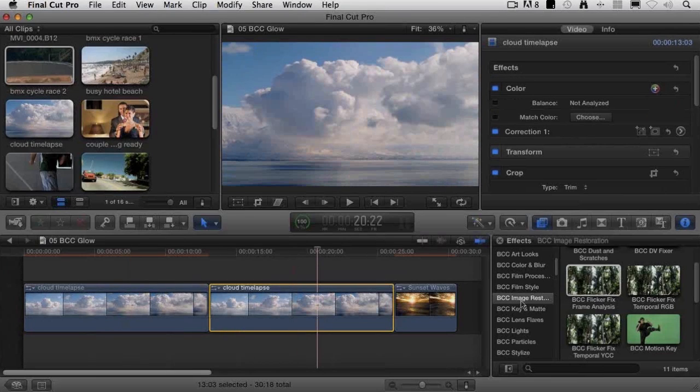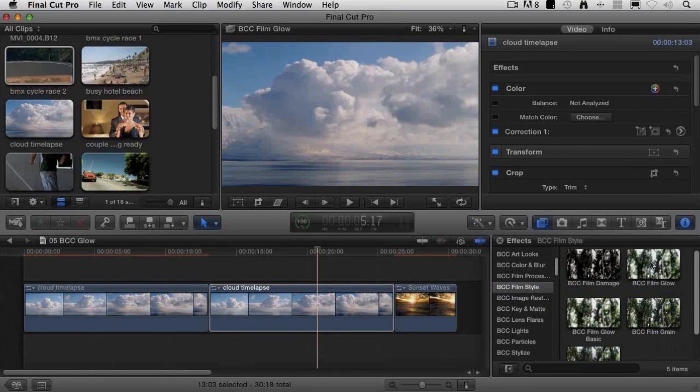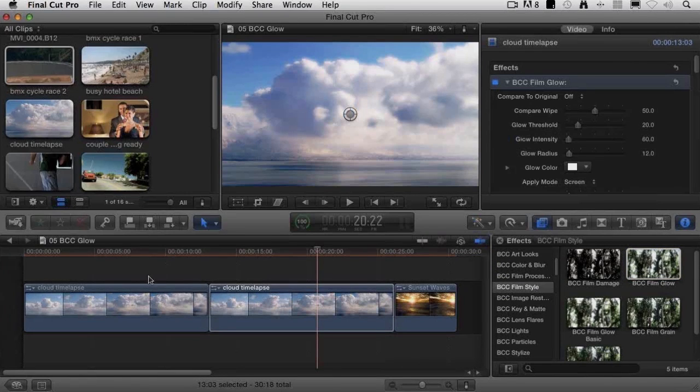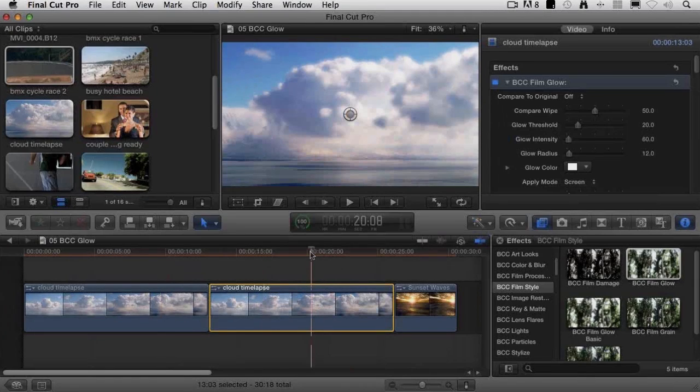Let me show what a glow filter can do. If I go back to BCC, let's see, where do I want to be? I want to be in Glows, and Film Style, I think, Basic Film Glow. There we go. So we're going to grab this and drag it on. Look at the softness of that glow. Compare the glow there and the glow here. Look at how much more soft and organic and glowy that is. Again, we'll take a look at it in a wipe: unglowed on the left with the glow on the right.